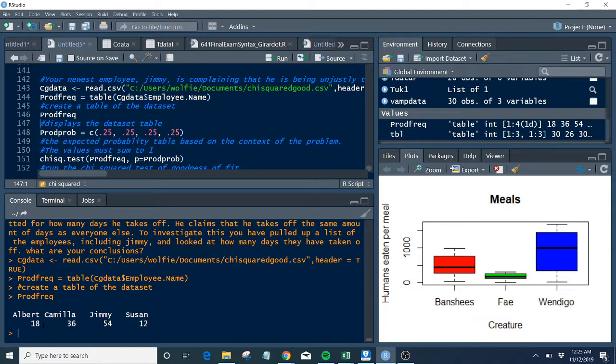So Albert took 18 days off, Camila took 36 days off, Jimmy took 54 days off, and Susan took 12 days off. And for this problem, Jimmy thinks that he takes as many days off as everyone else, and that there is no difference. That's the null hypothesis. There should be equal days off taken among these 4 people.